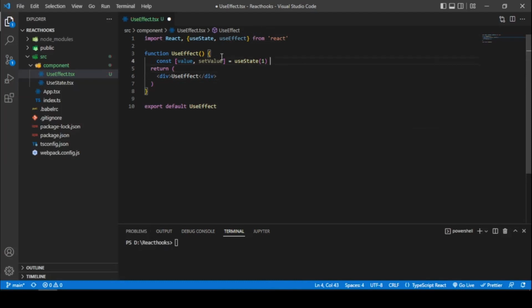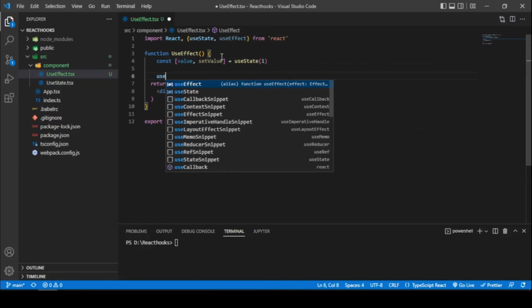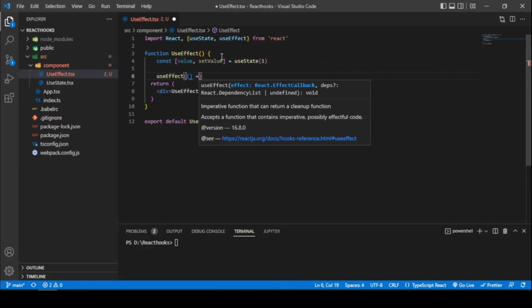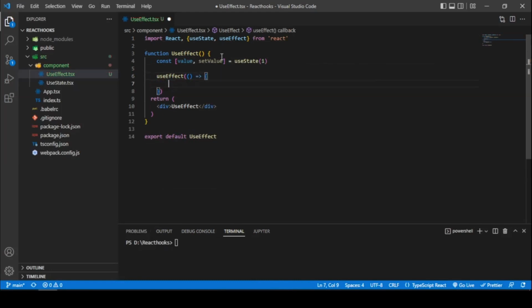Then we create useEffect, then an arrow function. It returns either void or undefined. So it's just re-render one time.